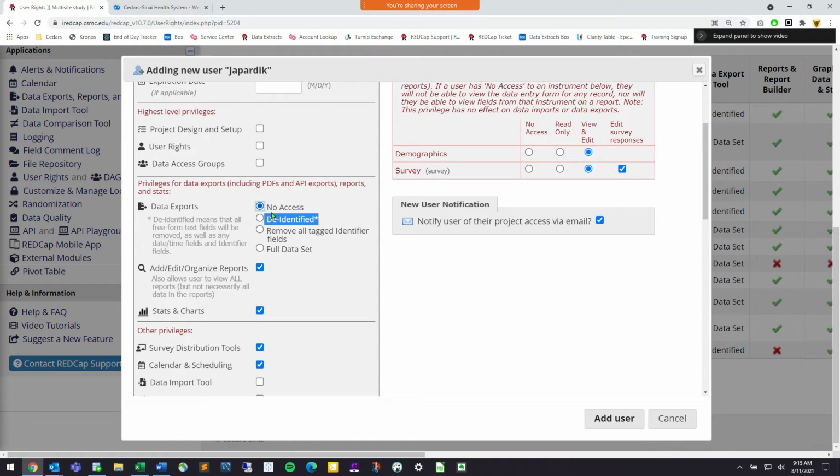I could also choose to give him no access to exports at all, so he can't export anything, but de-identified access works for me because they shouldn't be exporting anything with PHI. Only the PI should be able to access that PHI. Then a few other things.